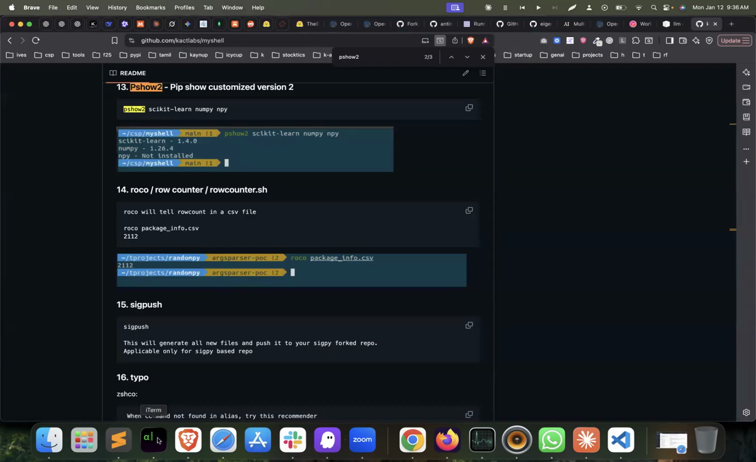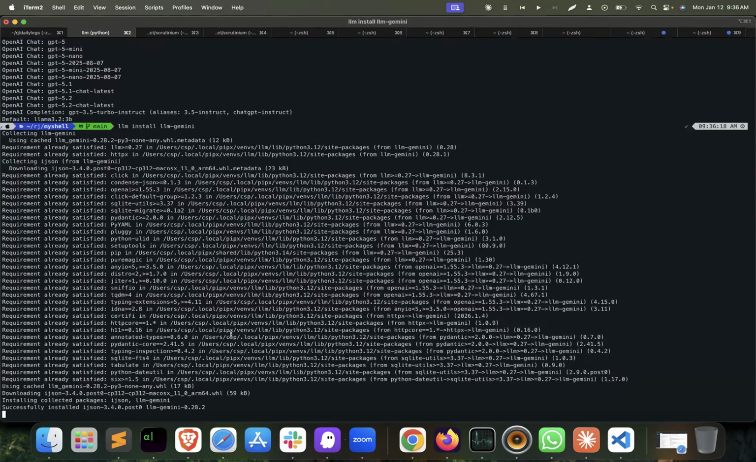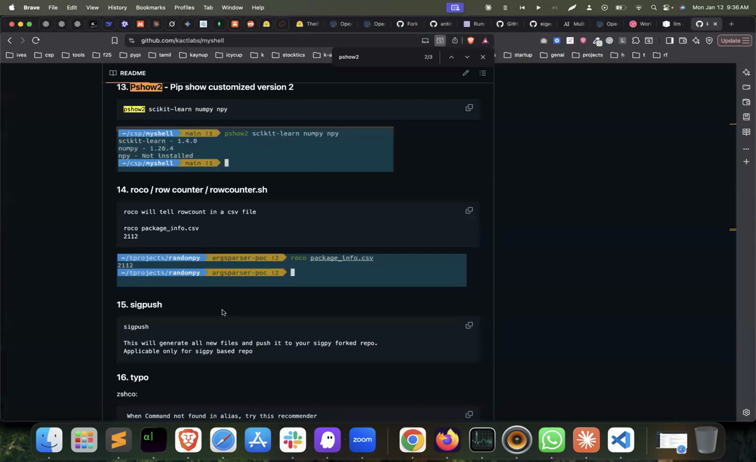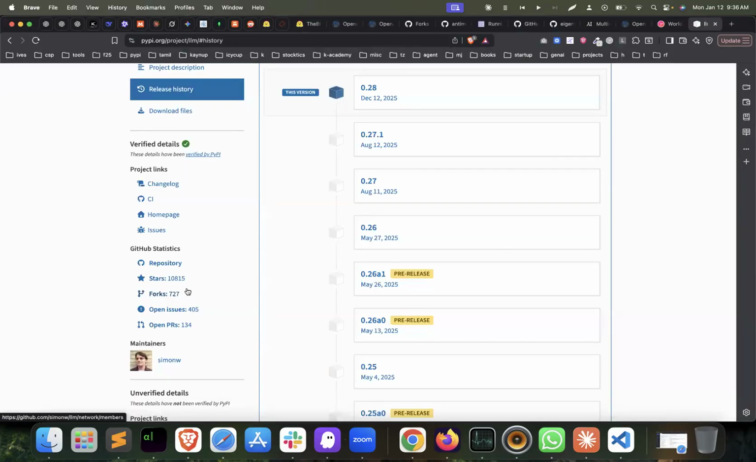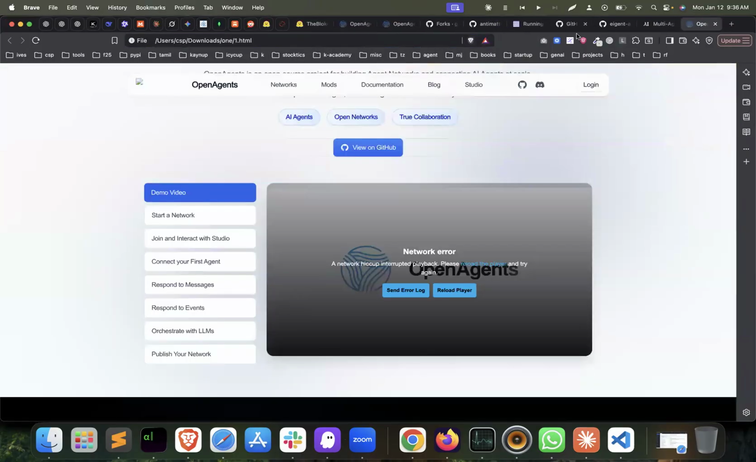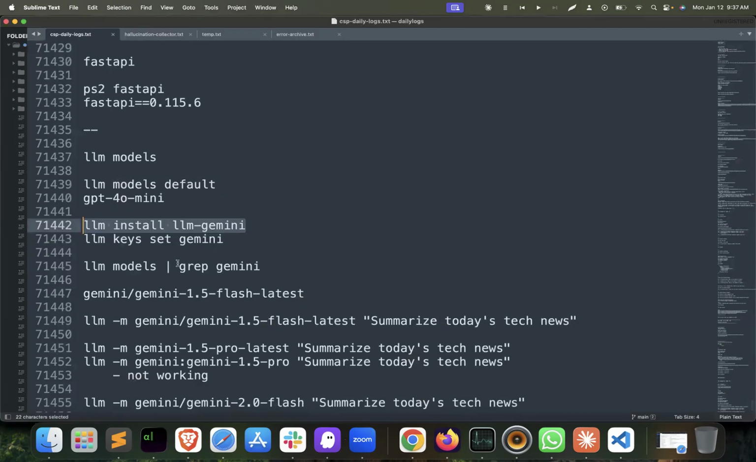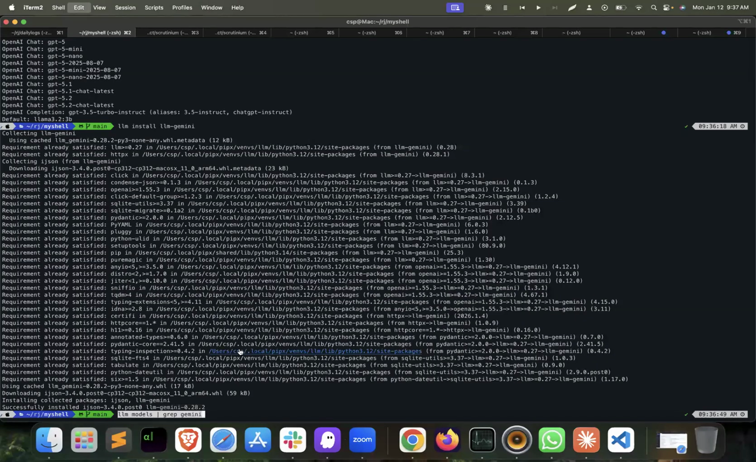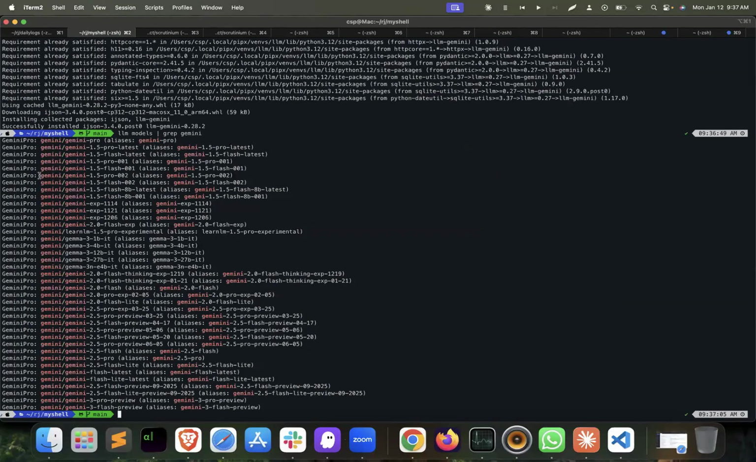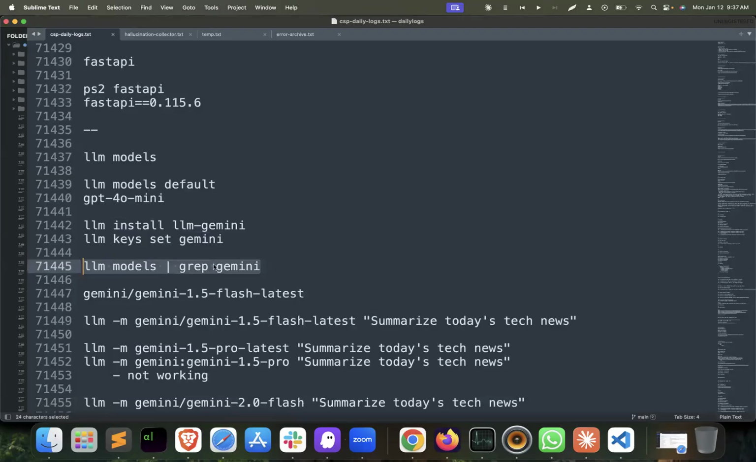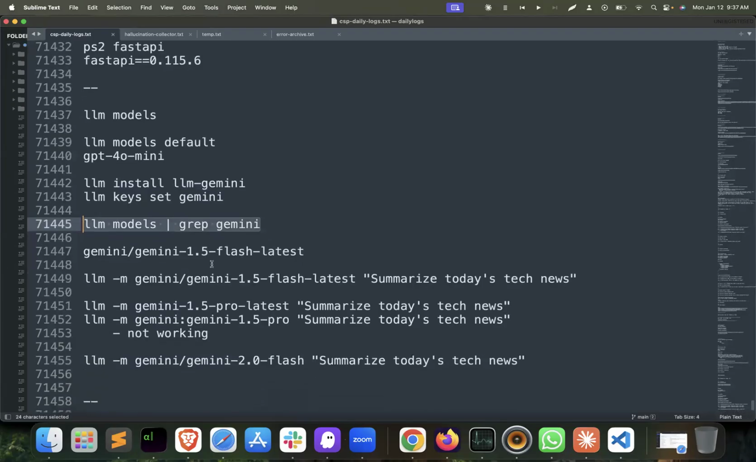I'm gonna install Gemini. Okay. Yes, I installed it. How do I verify the installed Gemini model? Give me one sec. List models, Gemini. I can ask this. Okay. It will show all the Gemini models. Okay, sounds good. In order to try, I need to update the LLM keys.